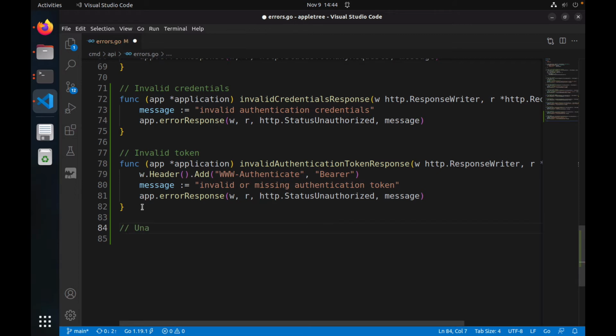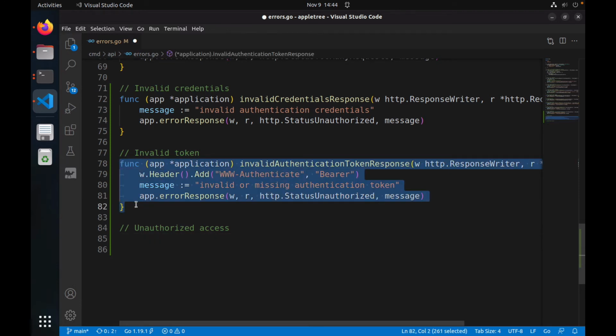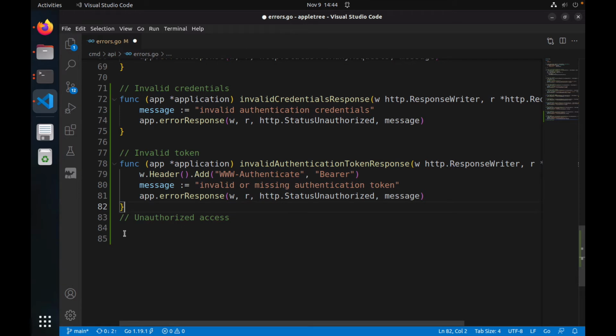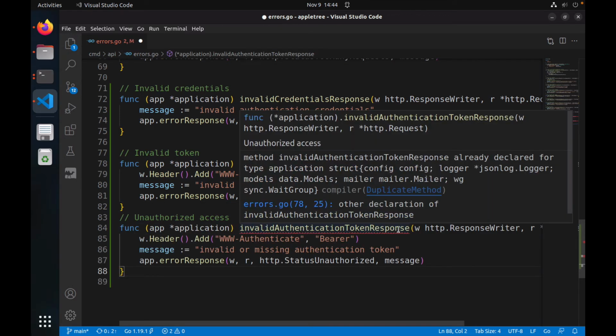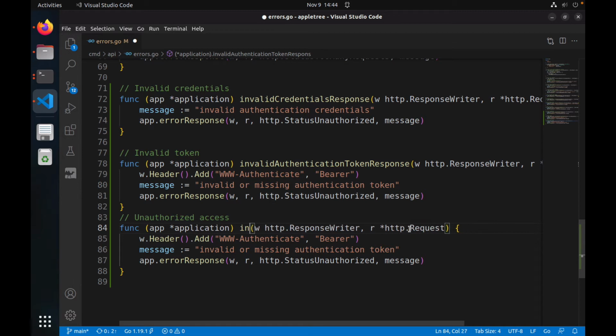Unauthorized access. So this is an anonymous user trying to access some endpoint that they are not allowed to. Let's just copy this and paste this. This response will be an authentication required response. Okay, so this is the first type of response that we will be creating.